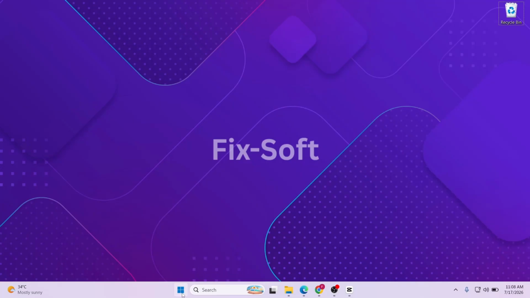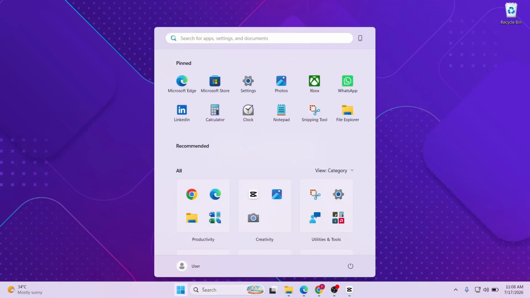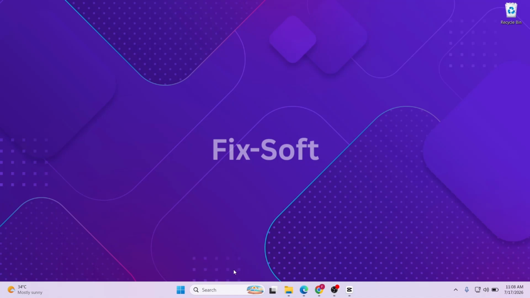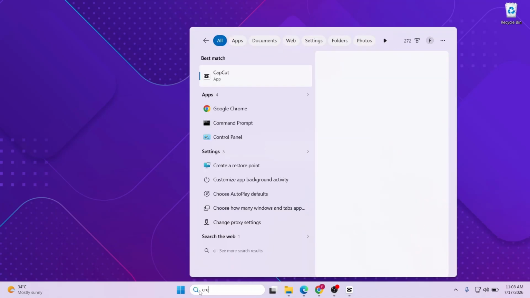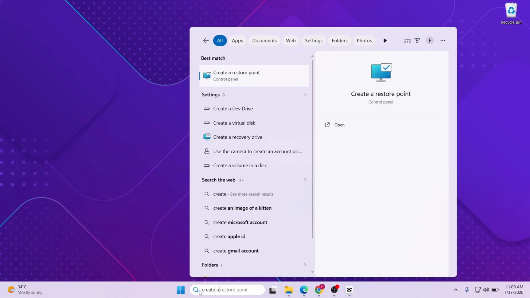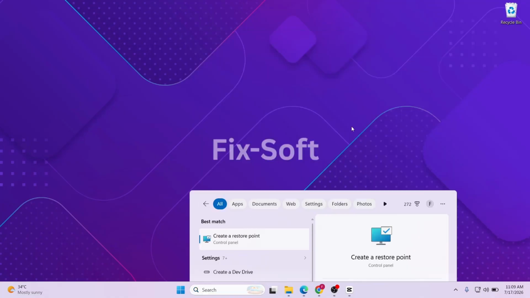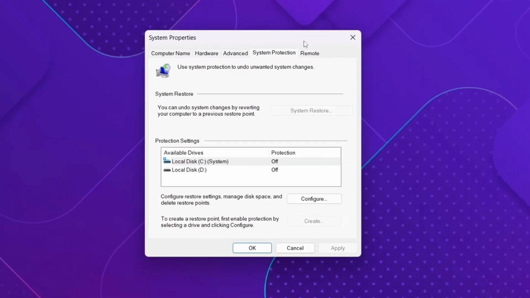Let's create a system restore point first. This gives you a safety net, so if anything goes wrong, you can restore your PC to its previous state in just a few clicks. Simply search for Create a Restore Point from the Start menu and open it. Select your Windows drive, which is usually the C drive.